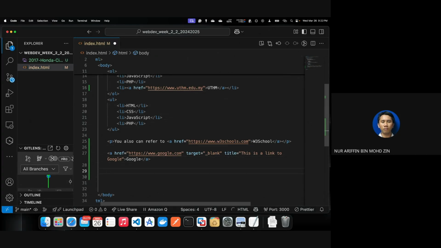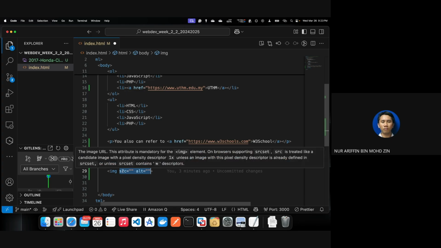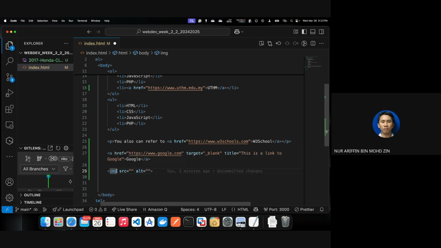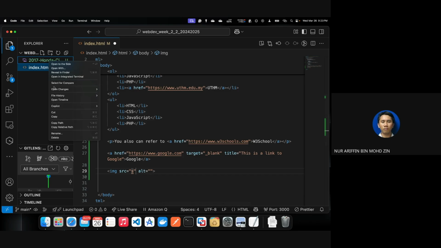So I use img and then enter, so it will autocomplete the attributes. This is the standard attributes that come with img. You need to have the src attribute to define which image. So I want to have this image, 2000. Yes, I can just copy this.